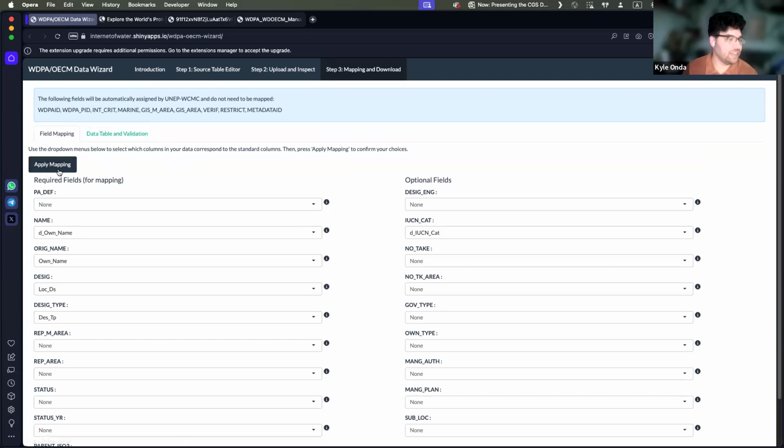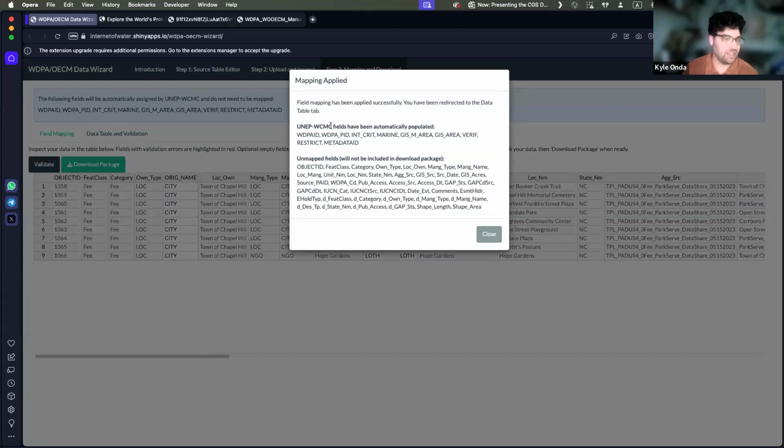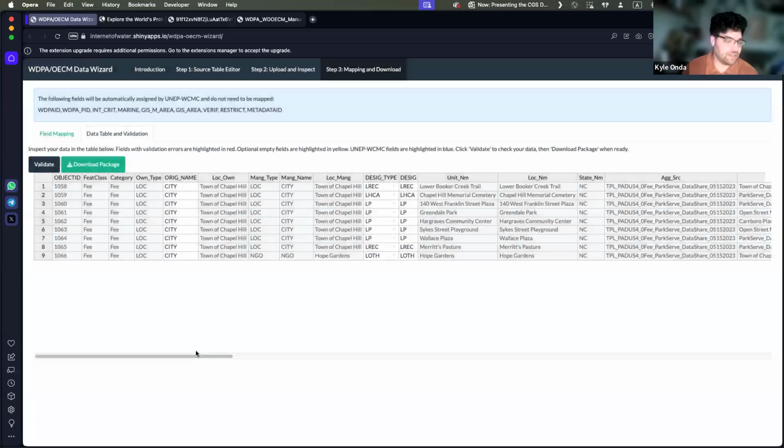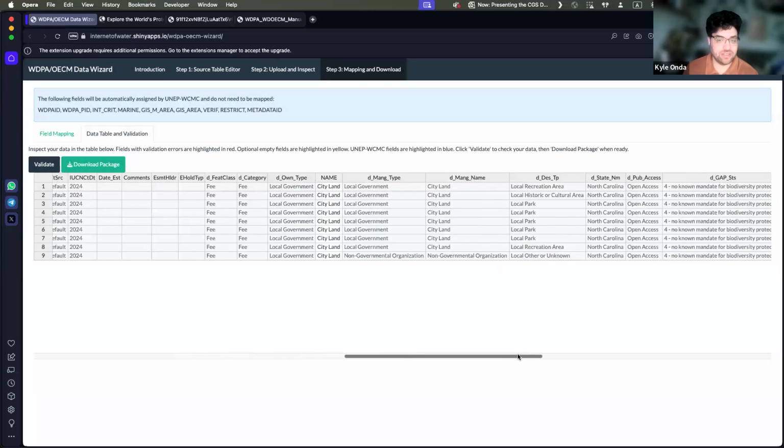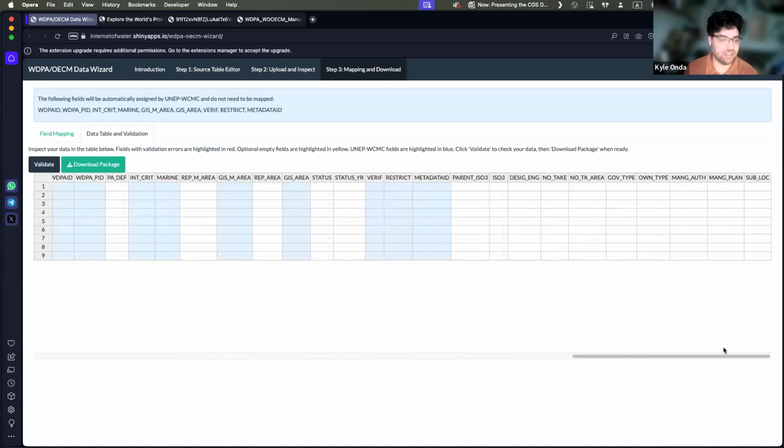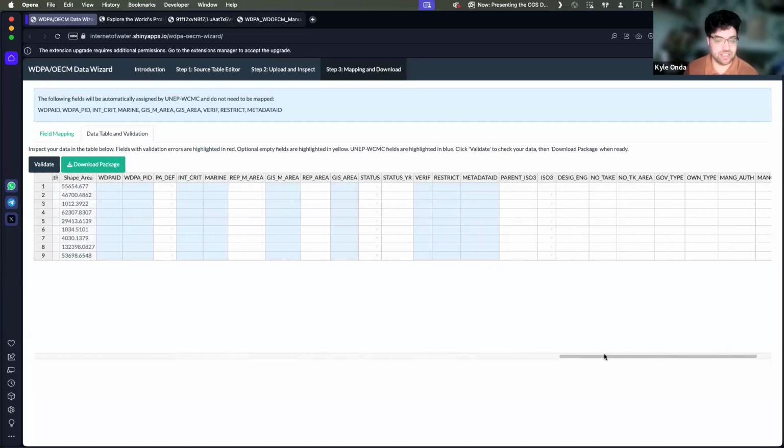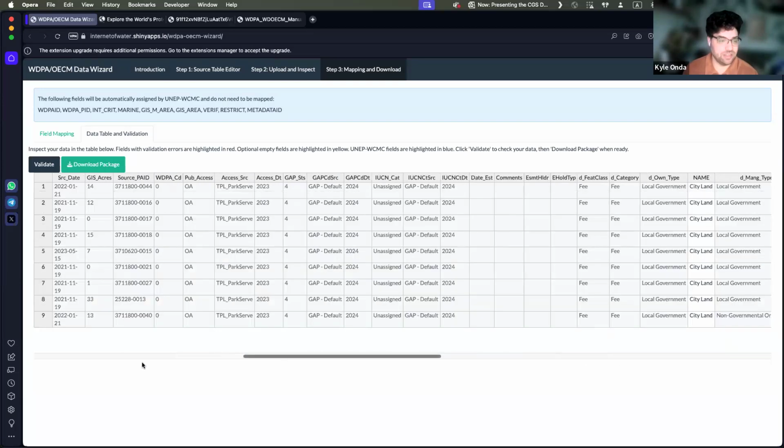The application can deal with that. You would apply the mapping. You get a little table that says these are the fields that have been added to your data set, which are actually filled out by UNEP-WCMC when you upload things to the Protected Planet official portal. It also lets you know which fields were unmapped and will not show up in the download. So now we have this table, a tabular view of the whole data set you uploaded and all of the required columns that your data set was not mapped to.